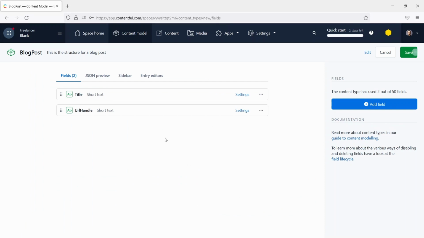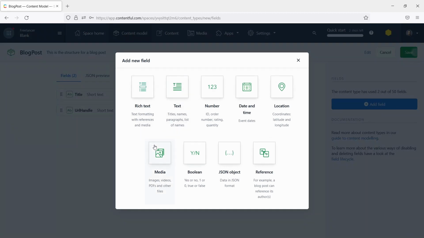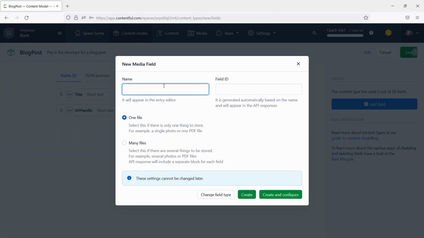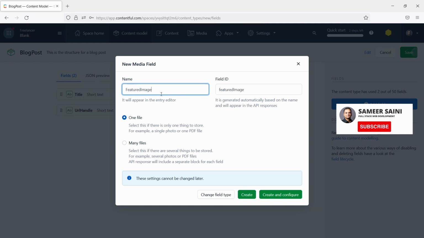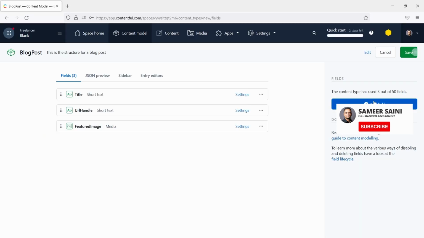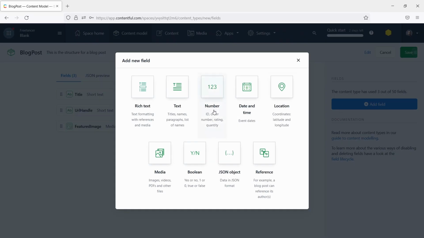The next field we want is the featured image of the blog post. So I'll click add, and this type I'll choose media, and this will be the featured image, and this will only have one file. Click on create.